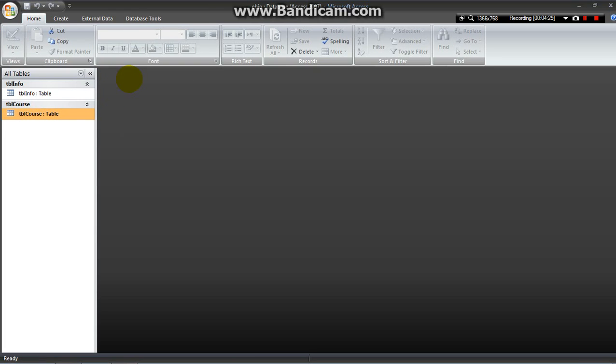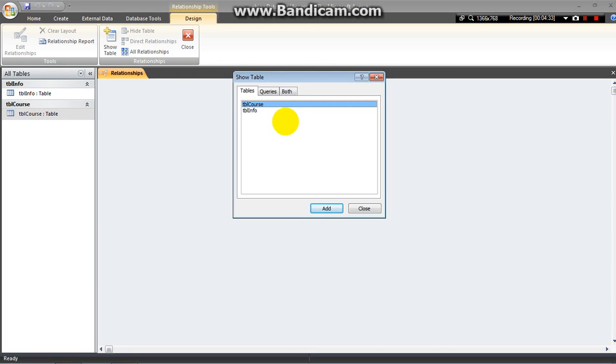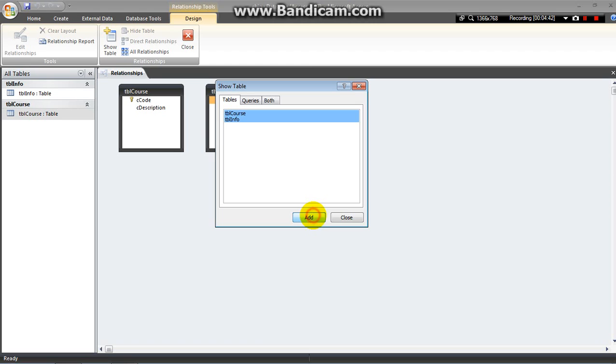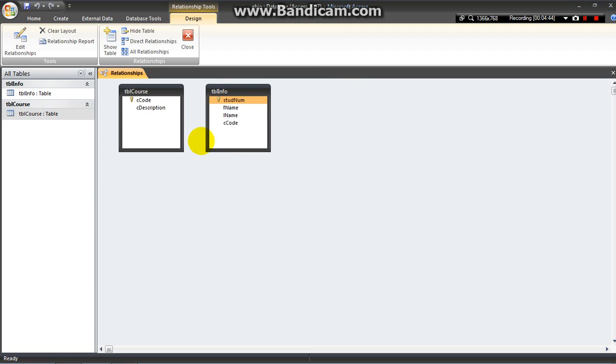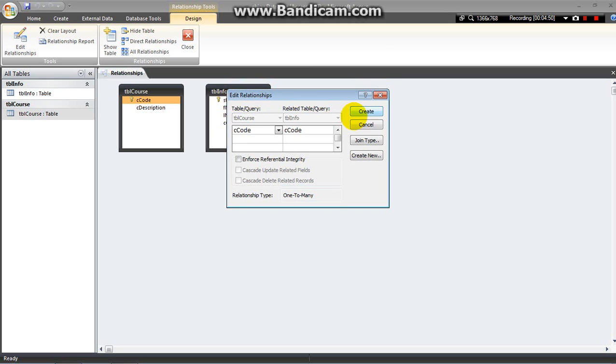On the menu bar, click database tools and then relationships. A pop-up window will appear, then click TBL course and then TBL info. You can click add and then close. Drag the Ccode to the other Ccode. A pop-up window will also appear, and then click create.